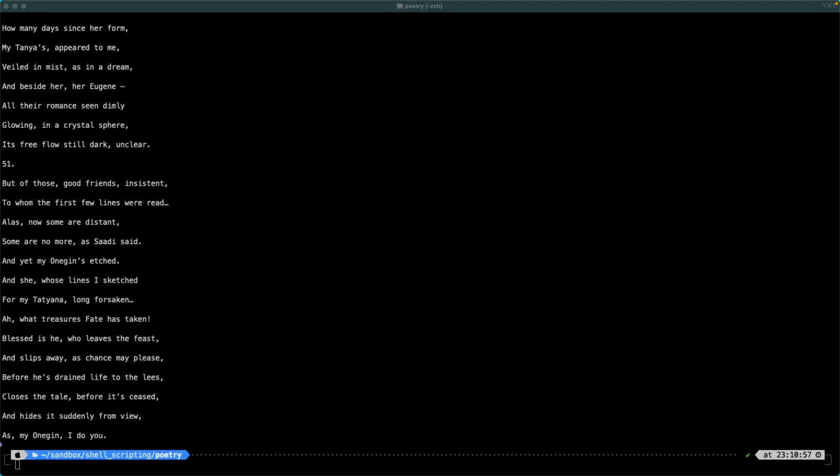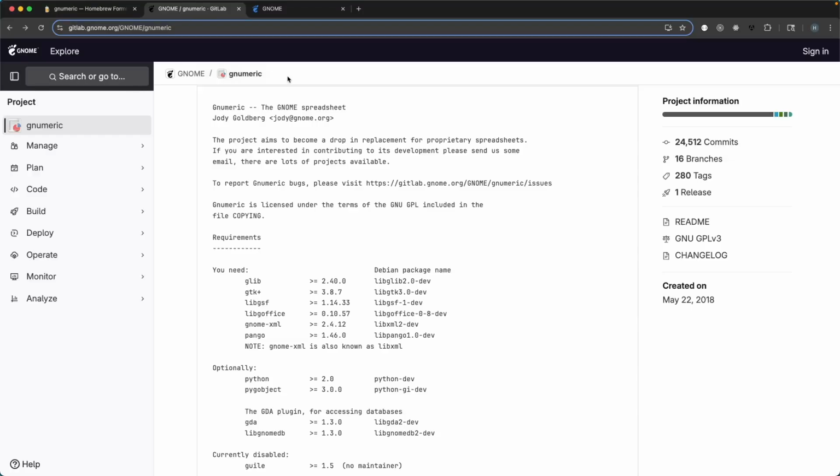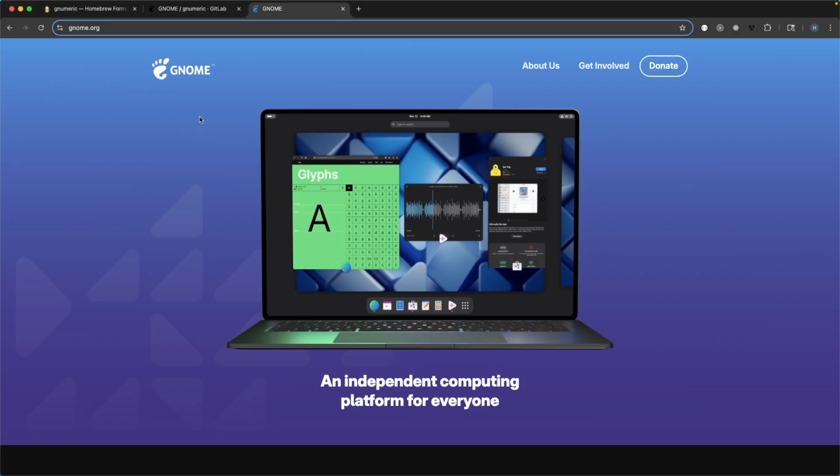Again, please keep in mind that Pandoc can do a lot more than what I'm showing here, but due to time constraint, we're going to move on to Microsoft Excel. For converting Microsoft Excel documents into text documents locally, I will be using a tool called Gnumeric. Gnumeric is produced by the GNOME project.